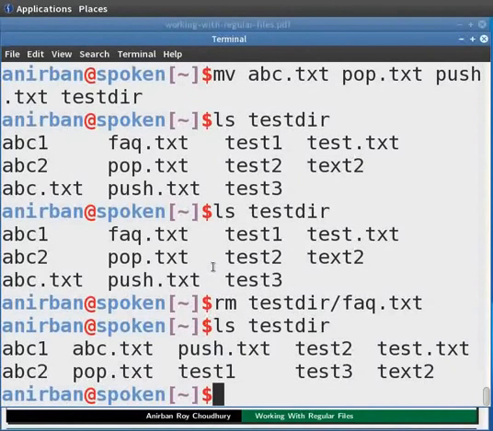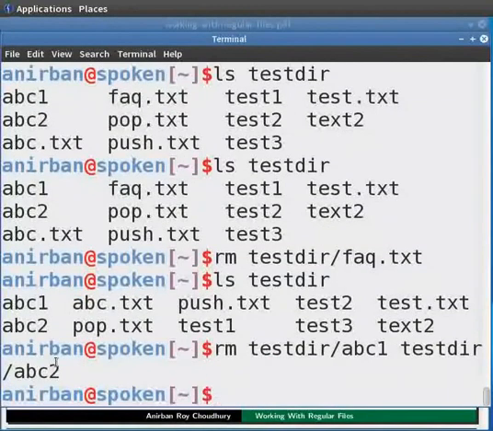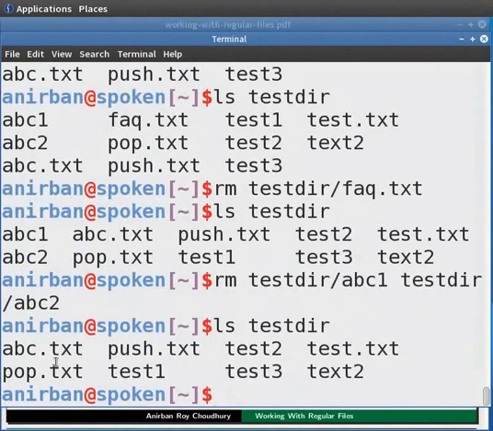We can use the rm command with multiple files as well. The testdir directory contains two files, abc2 and abc1. Suppose we want to remove these files, abc1 and abc2. For this, we would type rm space testdir/abc1 space testdir/abc2 and press enter. This will remove the files abc1 and abc2 from testdir directory. To see whether they have been removed, type ls space testdir again. You can no longer see abc1 and abc2. Let us clear the screen before moving ahead.